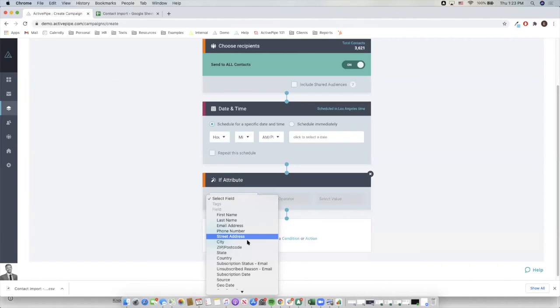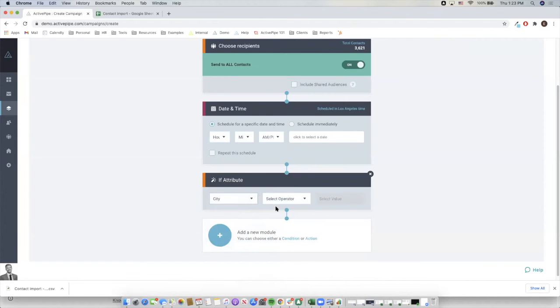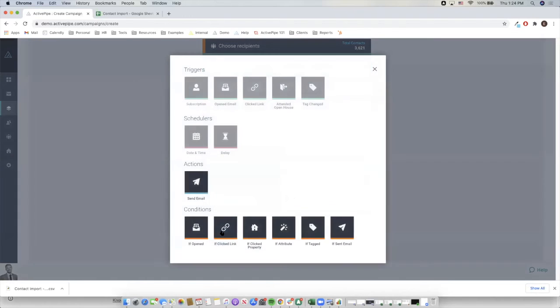So we can use if attribute and we can do the similar thing here. We can go by city or zip or state. So if we wanted to say everyone that is equal to Round Rock, there we are, then send them an email.